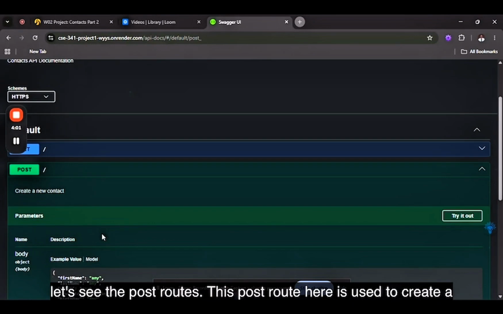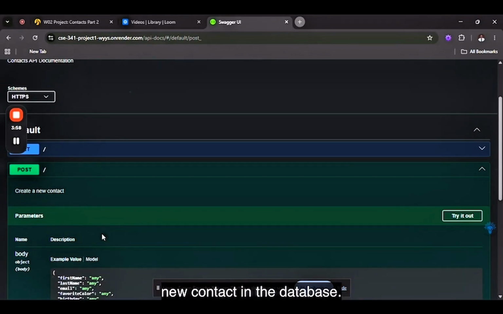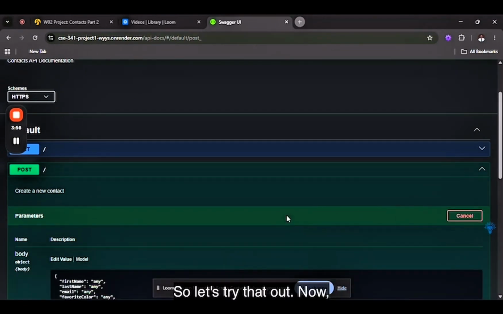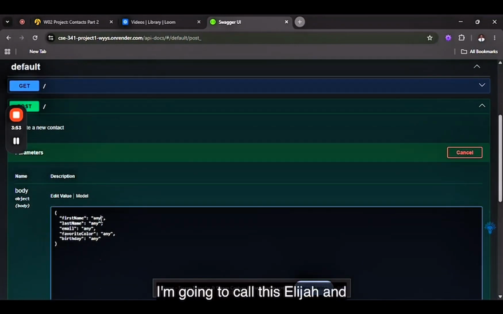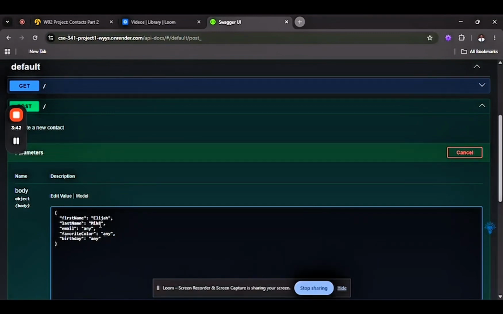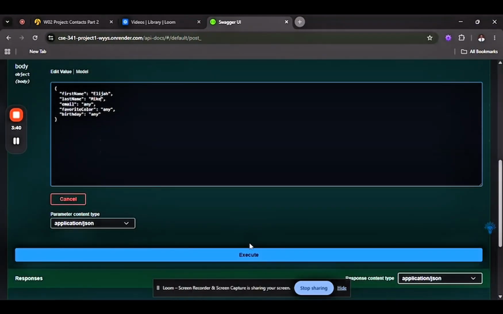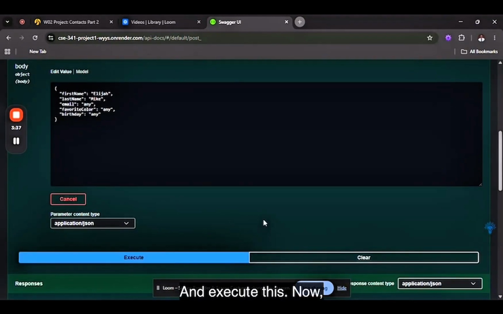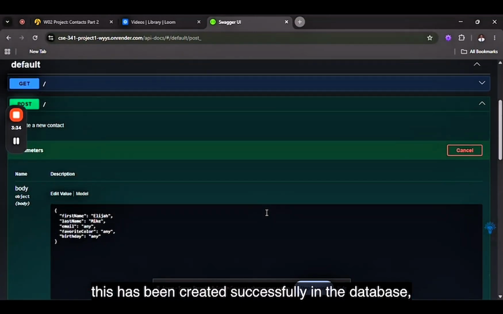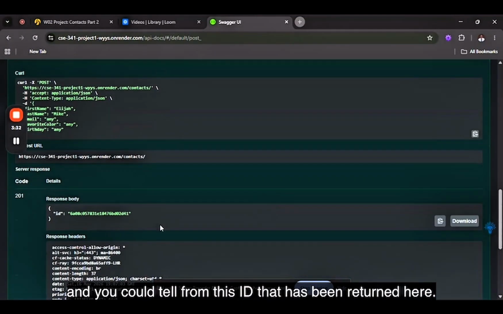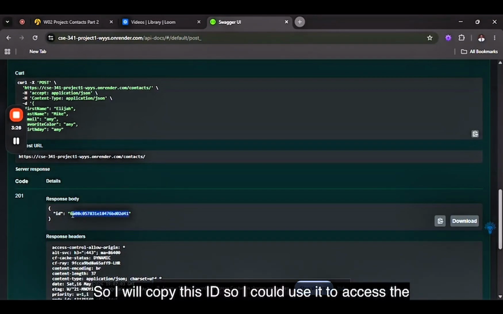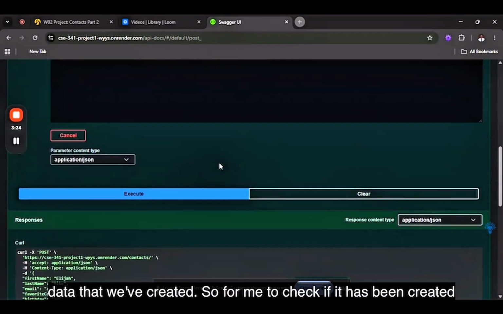This post root here is used to create a new contact in the database. So let's try that out. Now I'm going to call this Elijah, and the last name of Mike. And yes, so let's go ahead and execute this. Now, this has been created successfully in the database, and you could tell from this ID that has been returned here. So I will copy this ID so I could use it to access the data that we just created.